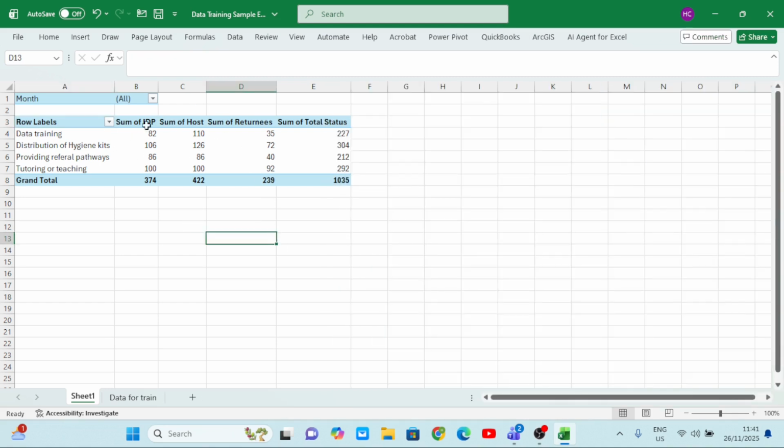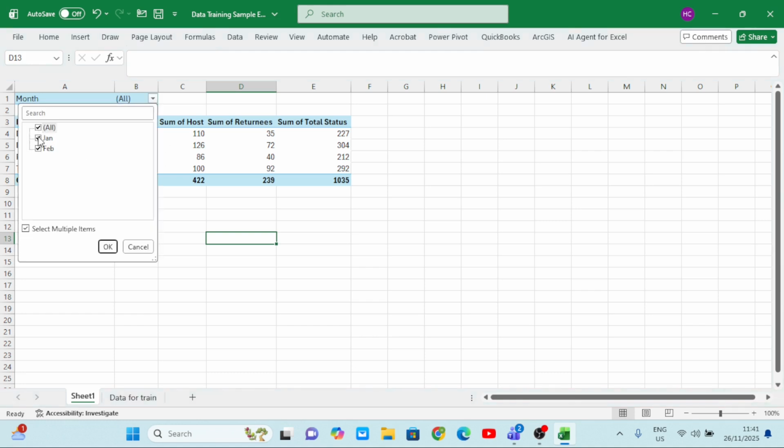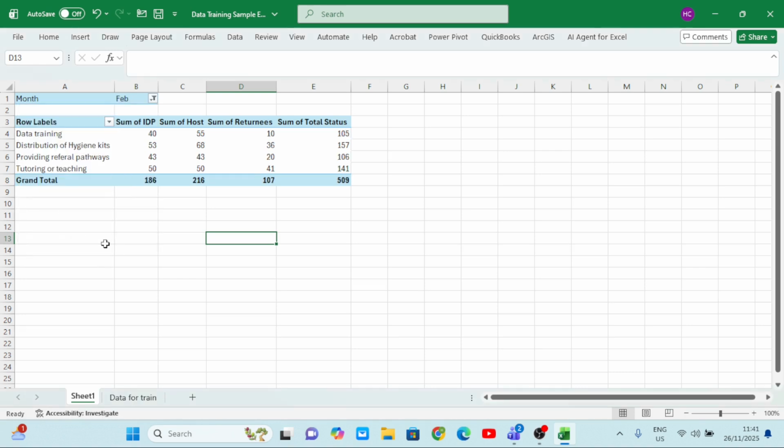And then you see that right here now, I can come to my filters. And I just say, okay, I want to see what is happening in February, and I click OK. You see that it has filtered this data. What I have here now is for February. I can still copy this data.